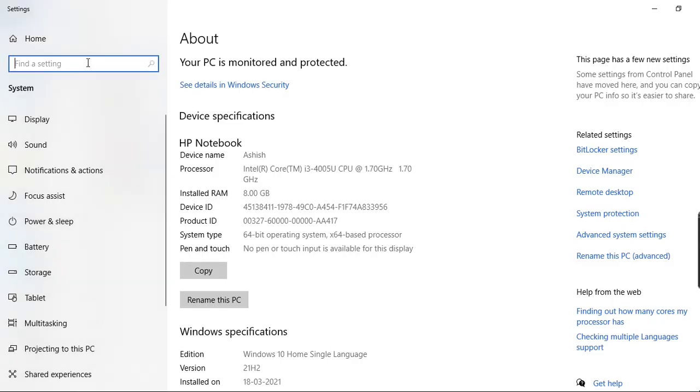If you have opened the settings, on this page you can see system type, that is 64-bit or 32-bit. Generally all the latest laptops are 64-bit machines only, but just in case you have an old machine available with you, it might be a 32-bit operating system.